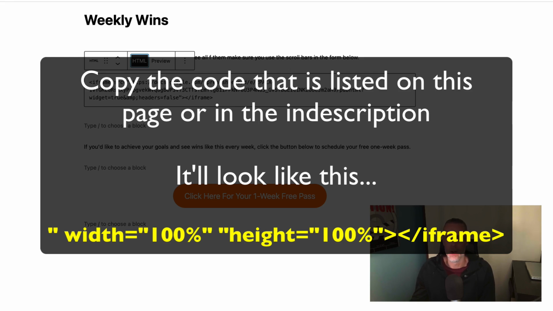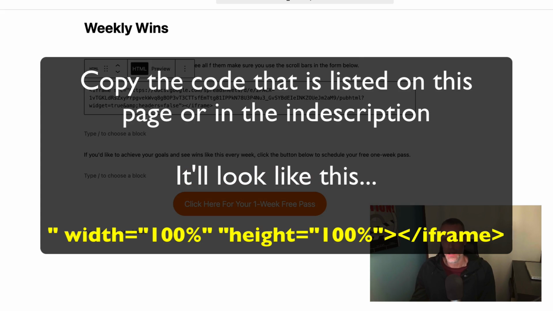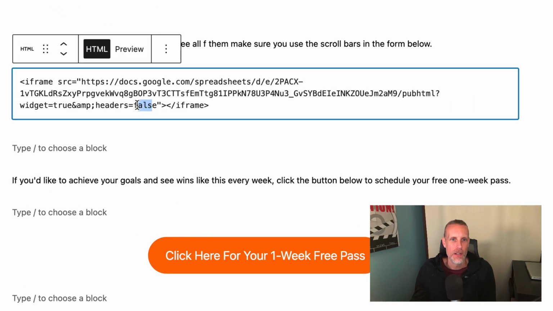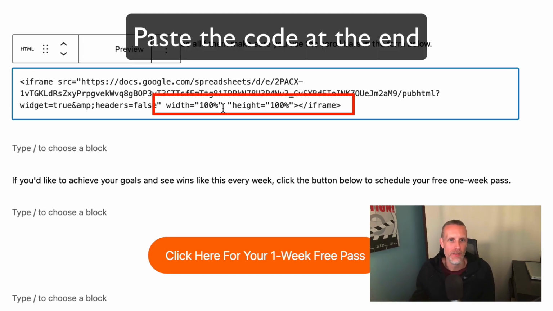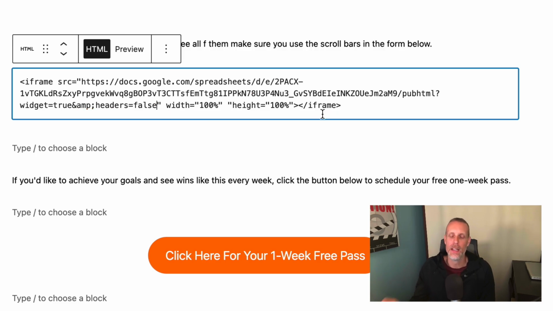you should see some code somewhere, either on this page or in an email somewhere. And all you have to do is copy this code and see where it says the word false right here. Basically just highlight everything to the right of that and delete it. Then take that code, what it'll say width and height on there, and you're going to paste it onto the end of that. So right at the end, false, right? See how it says the quotation marks, width, height. This will lengthen it out and it will make it a little bit taller.